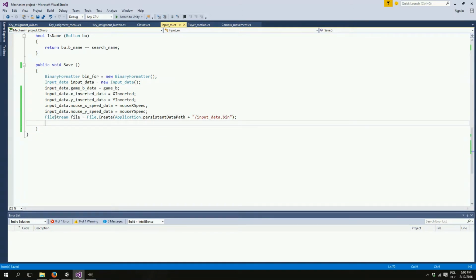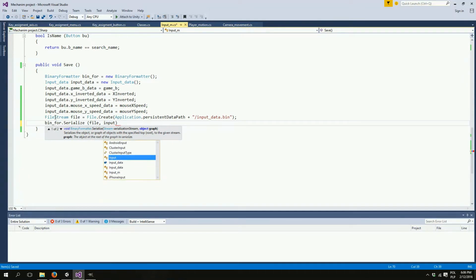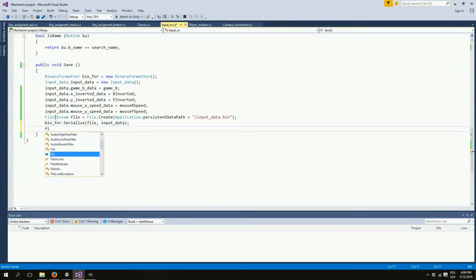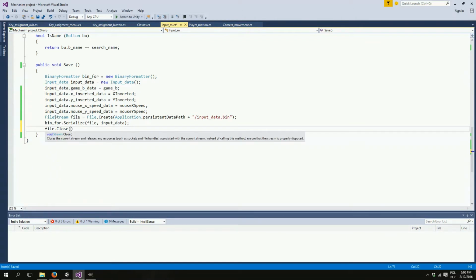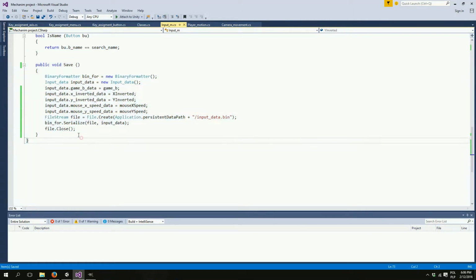Now we need to call our binary formatter to serialize, and first we need a file, second one is our object, which is inputData, small i. And we also need file.Close. Should I type those? I probably should. Okay. Now we've got our save function.